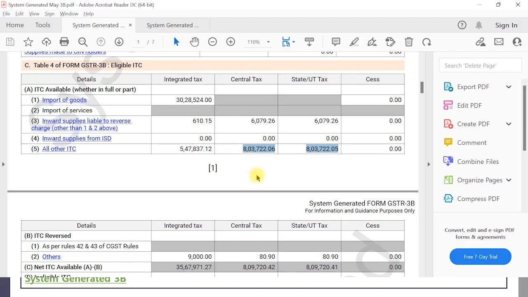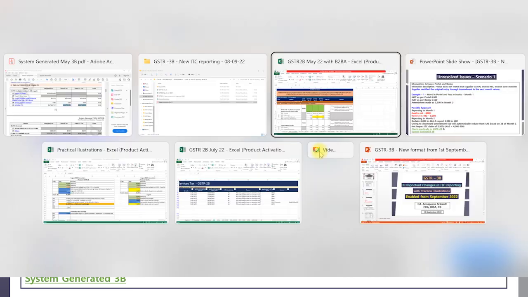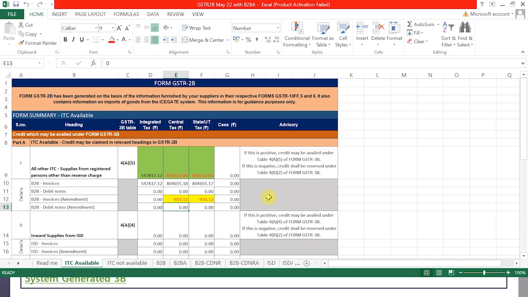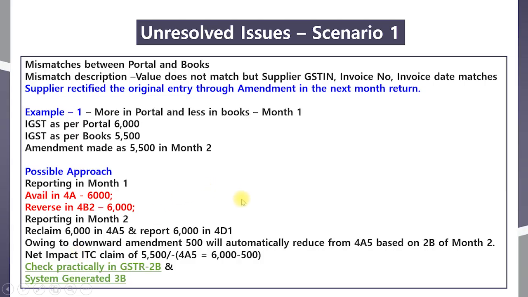So if we look at the system generated 3B, it has taken after reducing that amendment, downward amendment which has happened. So thereby this is what has to be practically done.